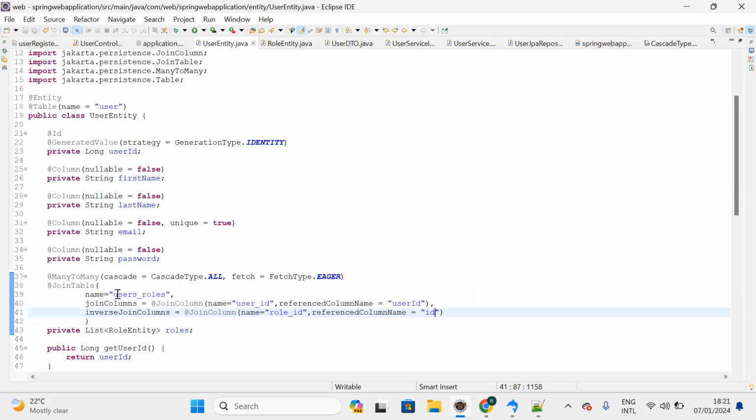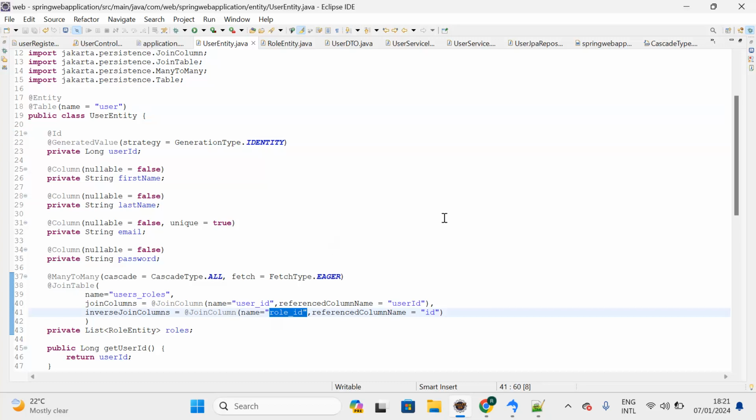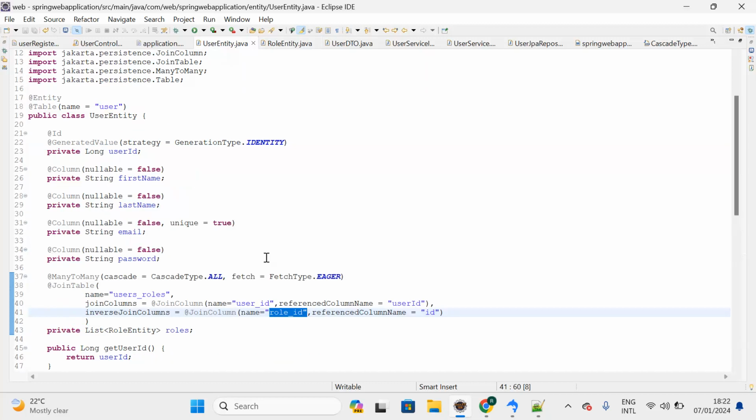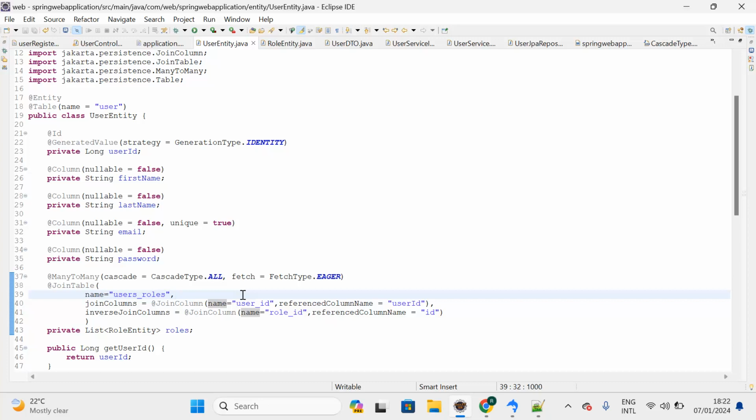So the join table name will be users_roles, and this table will have a user_id column and a role_id column. user_id is from the primary key of the user entity, and the role_id column will be the primary key of the role entity. Okay, so now we have established the connection between the user entity and the role entity, a many to many relationship. That's it.